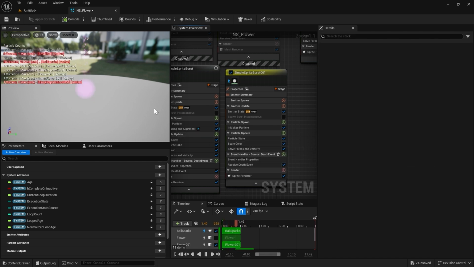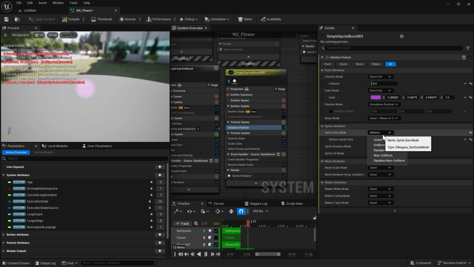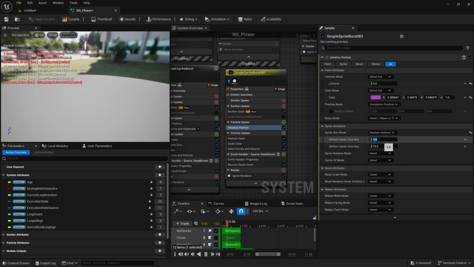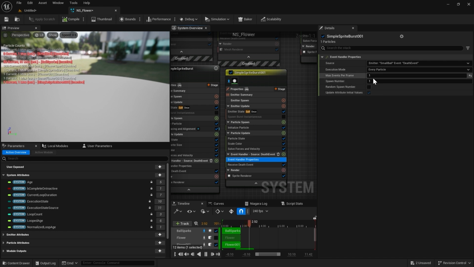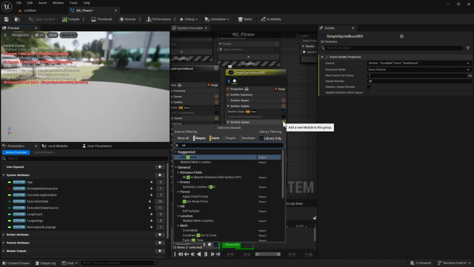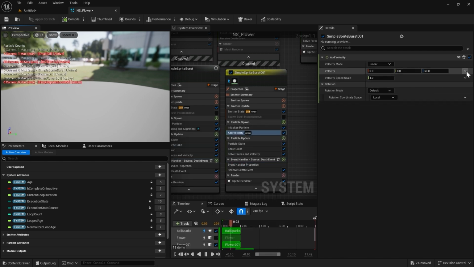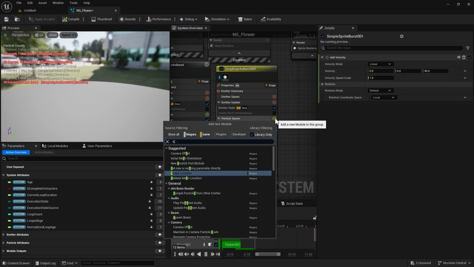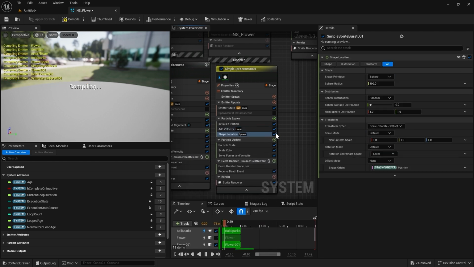So I want to erase this. This event handler is fine, actually. Let's make sparks that are really small. So 0.2, 0.6. Let's have a lot of sparks. Spawn number, like 20. All right, and velocity. We can get away with linear. I think it's fine, but we need a shape. It can be circular too, but really small.